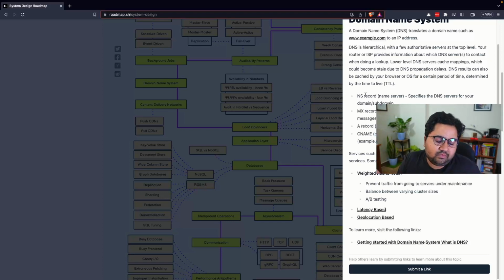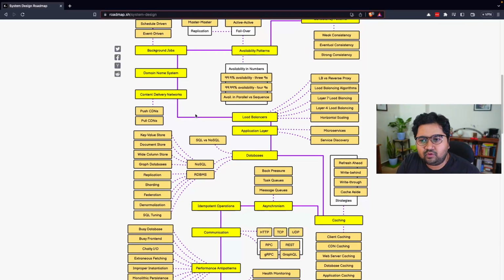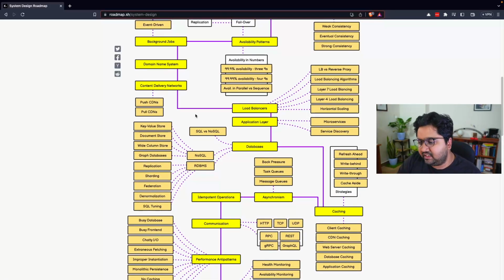You can keep using GoDaddy, no problem there. Then there are mail records, A records, canonical records, and stuff like that. So there's a lot of depth in DNS. If you are learning system design, I highly recommend you take a look at DNS too.